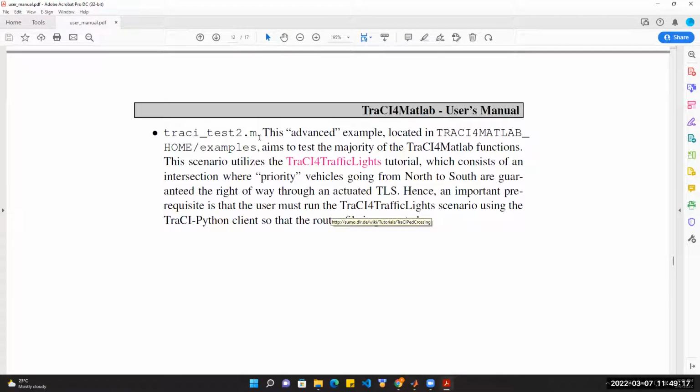Now let's move on to the TraCI test 2. This advanced example aims to test the majority of the TraCI4Matlab functions. This scenario utilizes the TraCI4 traffic lights tutorial, which consists of an intersection where priority vehicles going from the north to the south are guaranteed the right of way through an actuated traffic light.